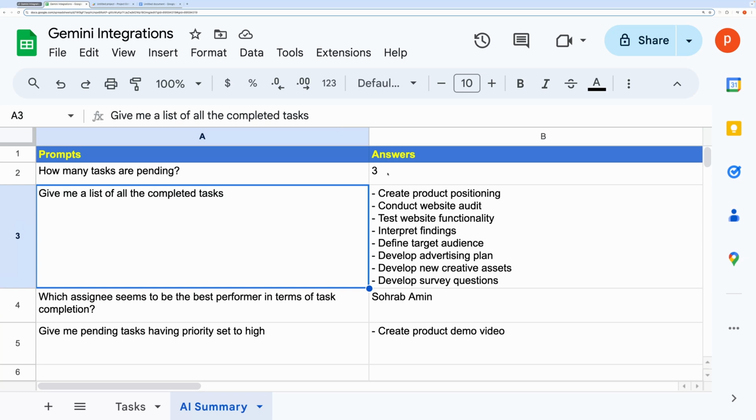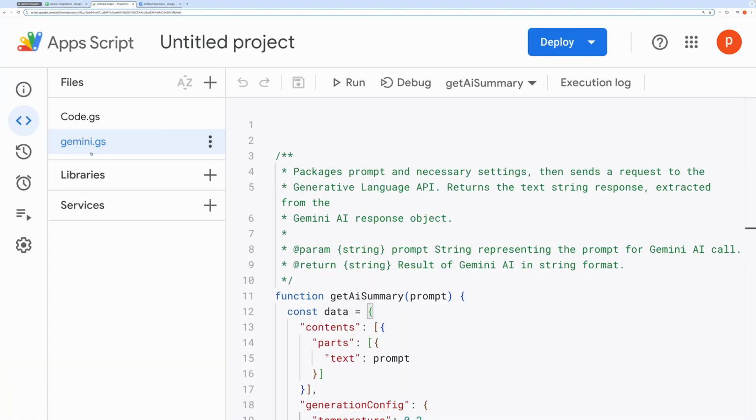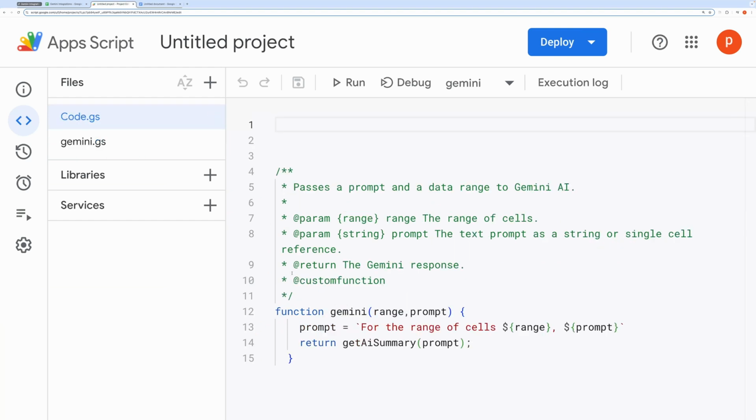Now let me show you how you can implement this setup. First, you need to open the script editor. To do that, go to Extensions and then Apps Script. This will open the script editor in a new tab. Here you can see the custom function named Gemini. It's a simple 3-line custom function. It takes 2 parameters, range and prompt. I prepare the prompt by combining the range of cells and the provided prompt. Then I pass it to another function called GetAISummary.